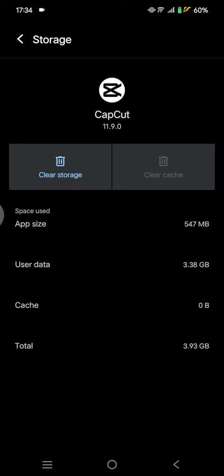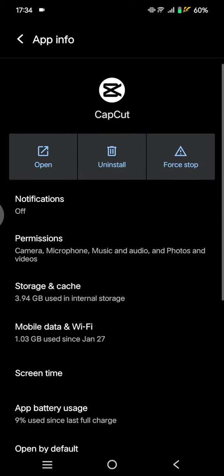But if it's still not working, you can just clear the storage or clear the data of the CapCut, and then you can restart the CapCut app. You can re-log in and open your CapCut again.